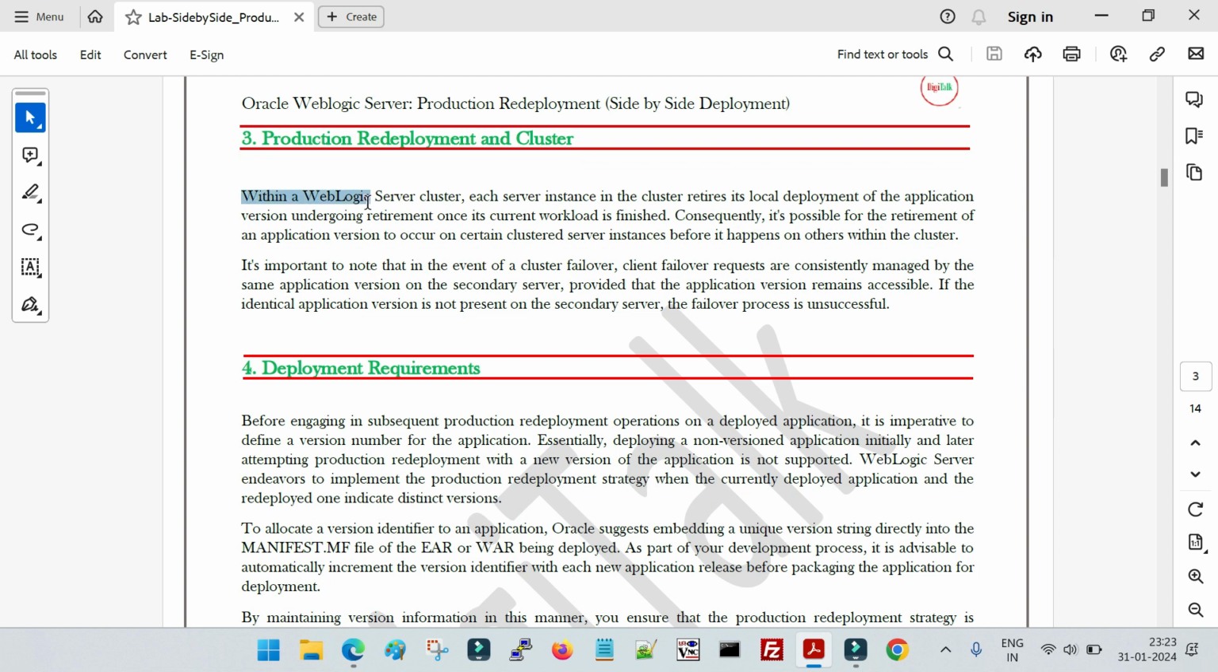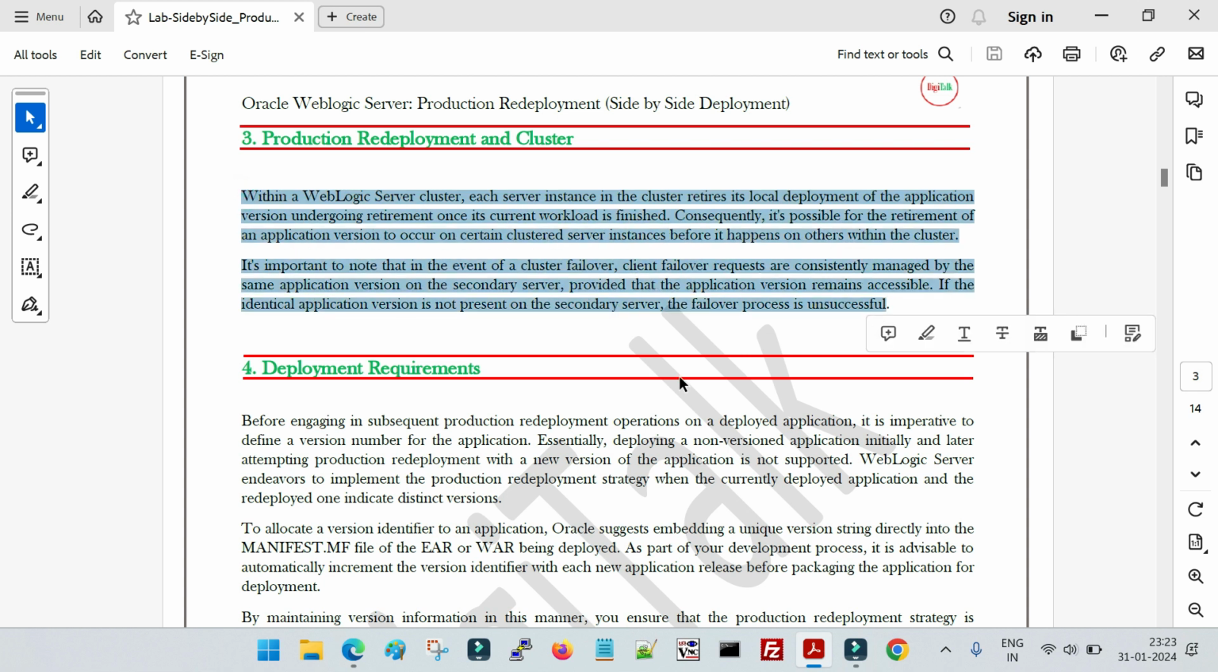Okay, and one thing you have to consider when we talk about cluster production redeployment: suppose you have two servers in a cluster, and you have deployed the second version of the application, and as I said, all the previous connections will stay connected to your older application until they complete. We know that when we deploy an application, each application server gets its own copy of the deployed application. That means if you have two managed servers, both will have a different copy of the application.